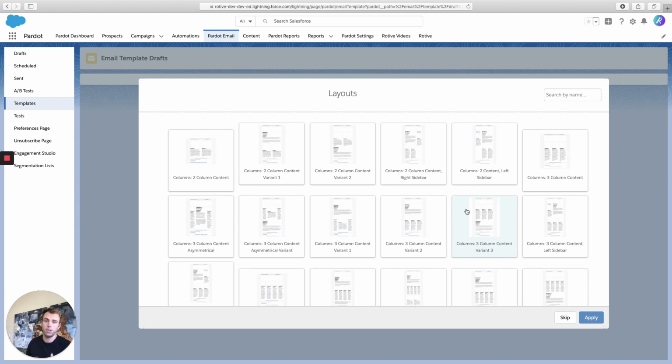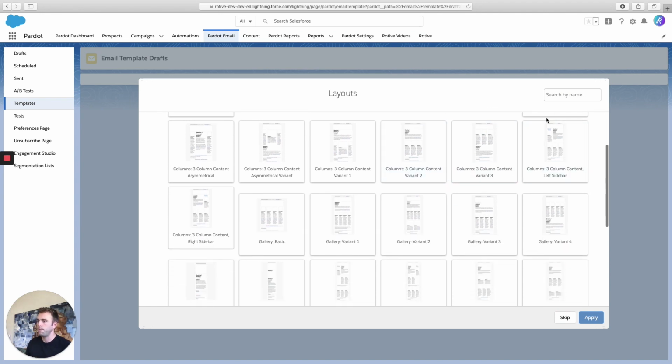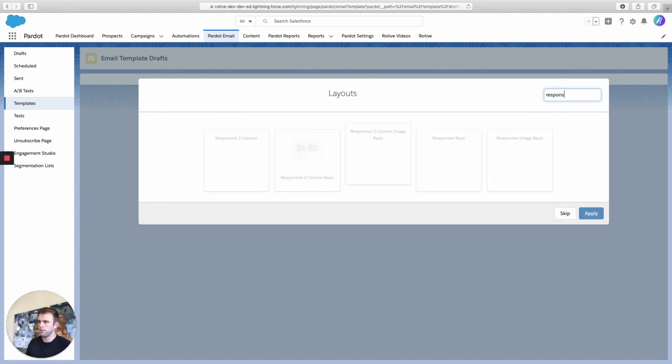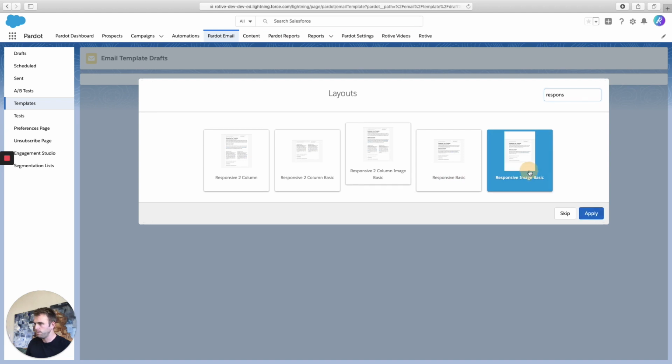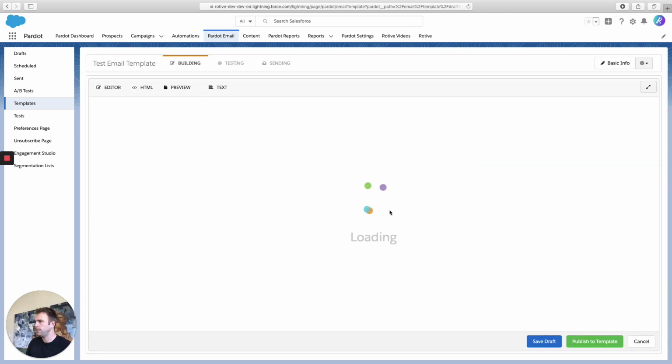Next thing that shows up is a list of all the layouts that you can use to start from as you build out this email. Now the best ones all start with responsive. So I'm just going to type in responsive in the upper right and then select one of these. We'll go with responsive image basic. Hit apply, and that will bring you to the email builder.